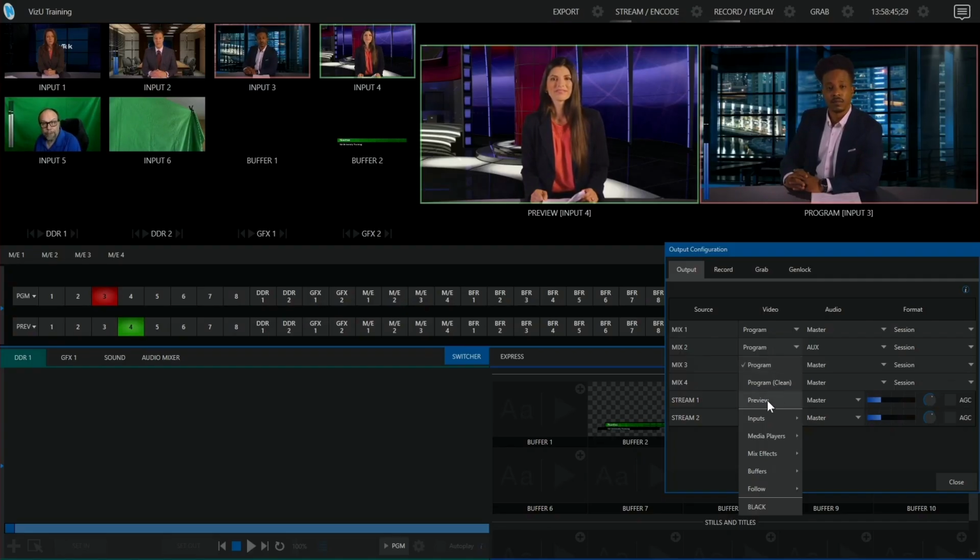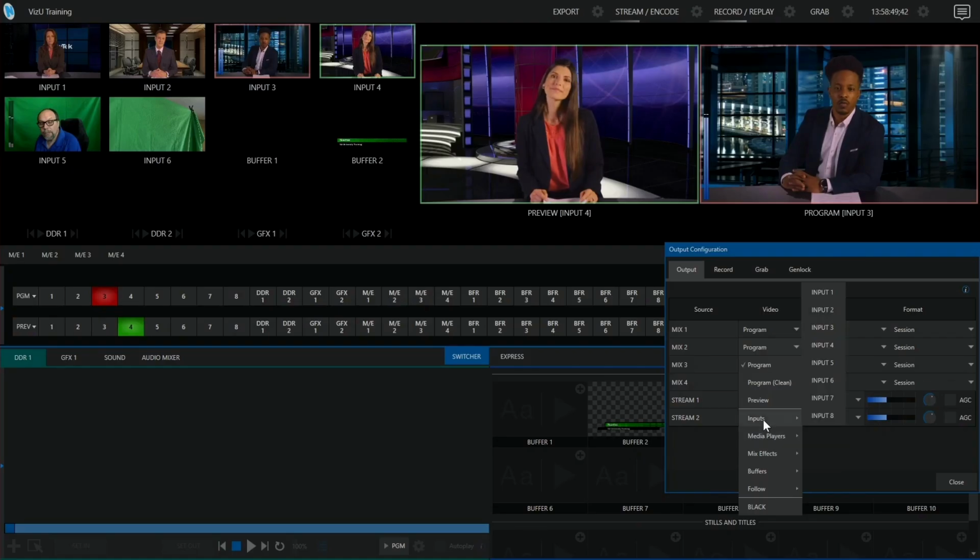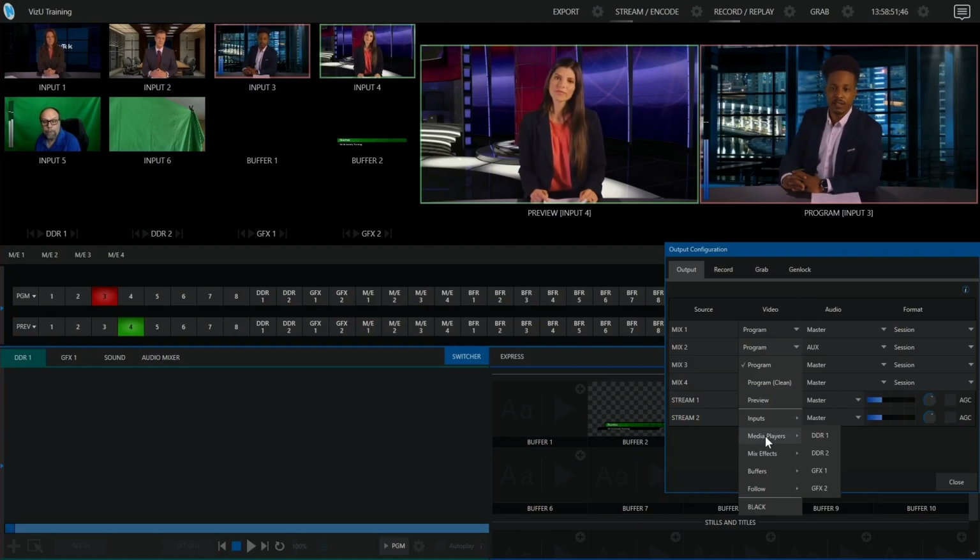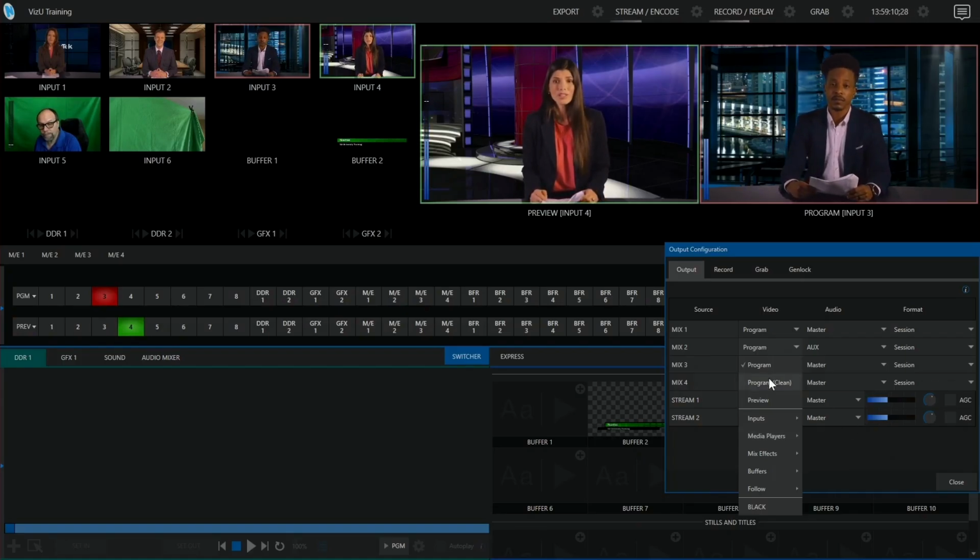We can put our preview channel on an output, or we can direct any input to an output. So for example, maybe you have an onset display and you would like a media player like a DDR or a graphics player to feed that onset display. We could route the output of a DDR or graphics player out one of the NDI or SDI outputs found on our TriCaster system. Let's set this one to clean feed.